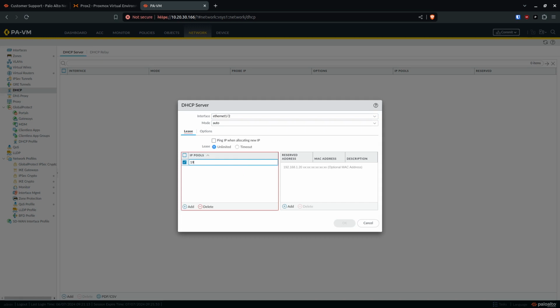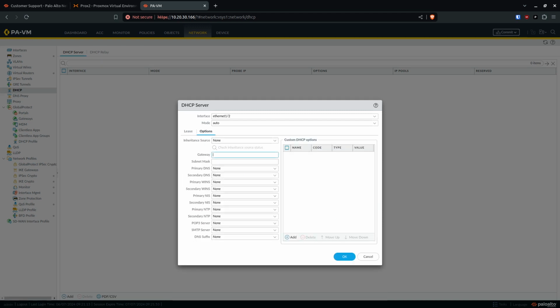So that inside network is 192.168.99.0/24. And then under options, I'm going to specify the IP address that we designated in that last step. So 192.168.99.1. That is the gateway for that interface. Subnet mask 255.255.255.0, and then primary DNS for that network, 1.1.1.1 for Cloudflare, 8.8.8.8 for Google, and we should be good to go. I'm going to click on OK.